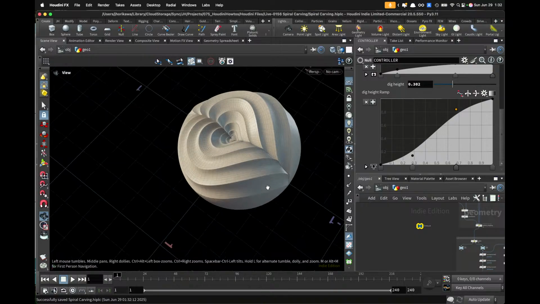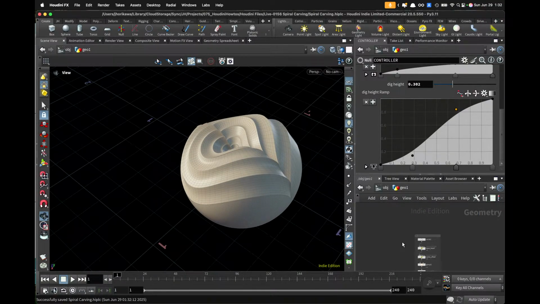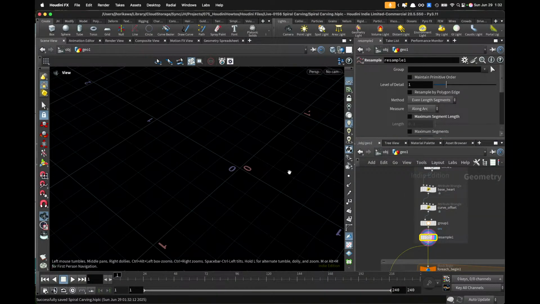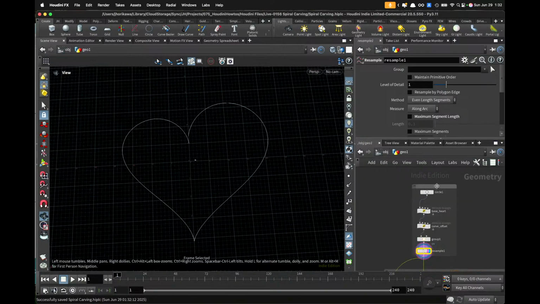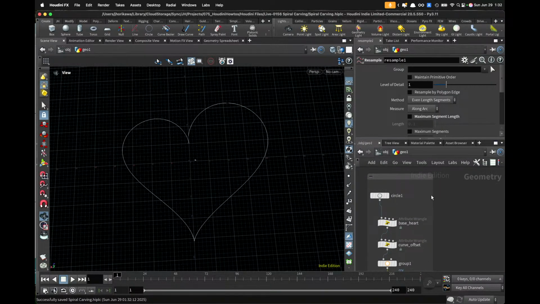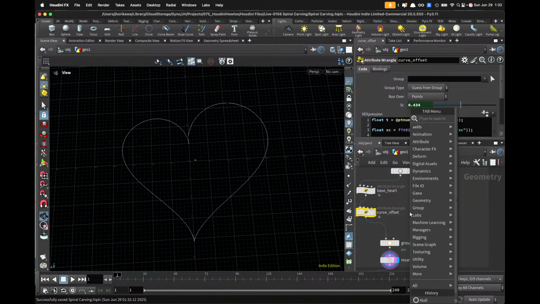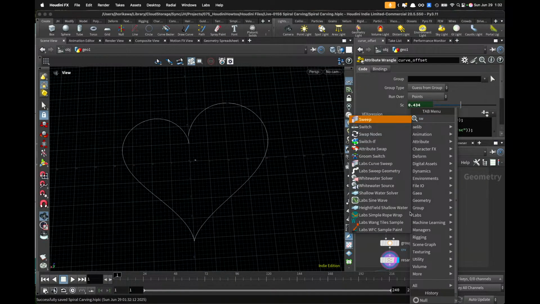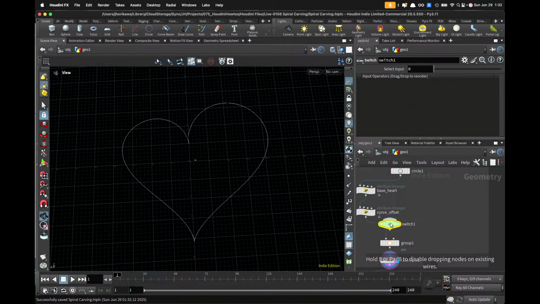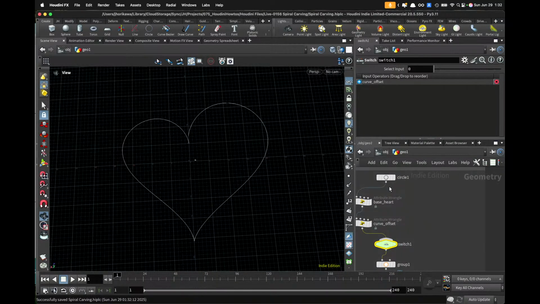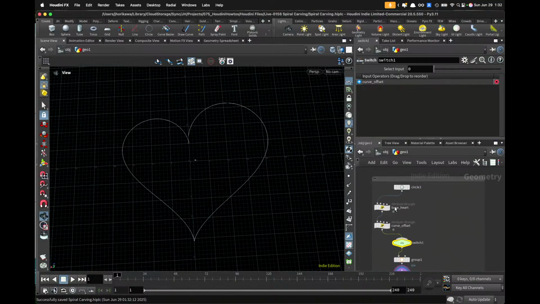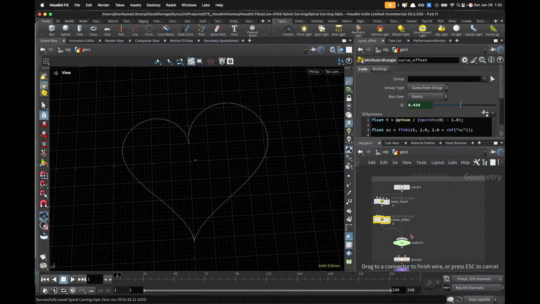So everything looks ready. Now let's also try to use other types of curves. Currently I am using heart shape as a base, but could be anything if it's closed curve. So let's try with the simple curve like circle. Already have a circle here, so let's try switching between the base heart and the circle.